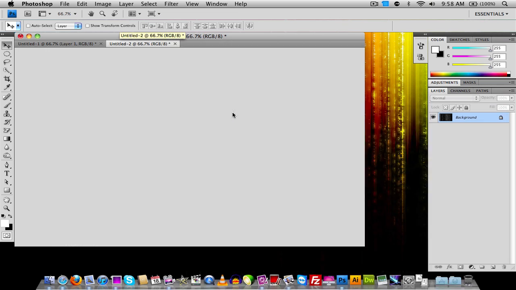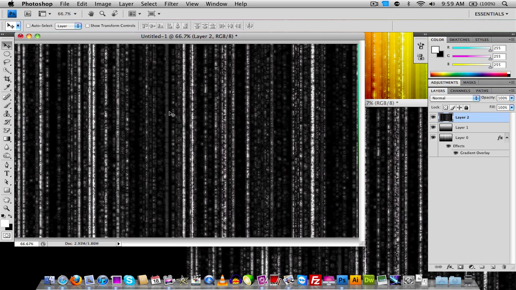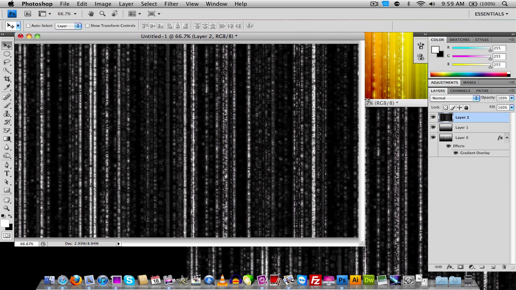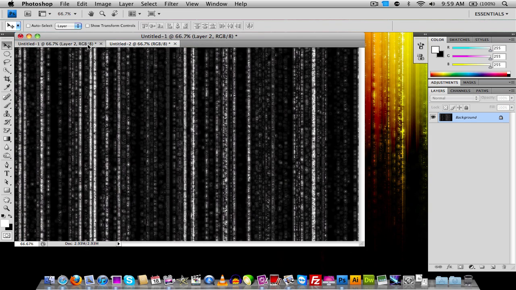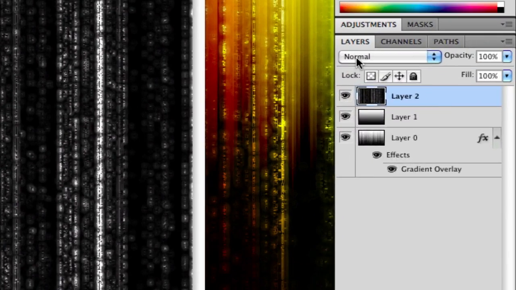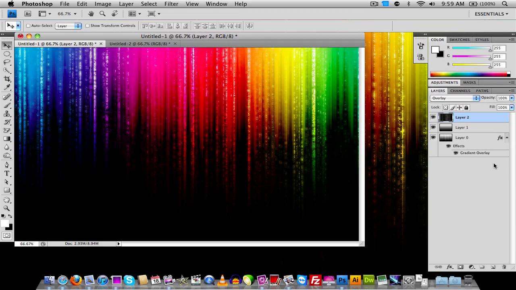So now what you want to do is drag that out and drag that onto your background layer in the last photo, and make sure it's centered. Then we can get rid of this. I'm just going to keep it over there. Once in that, change the blending mode to overlay, and then you should get something that looks like this, with matrix-looking streaks coming down from the rainbow background. And that's pretty much how to do it.